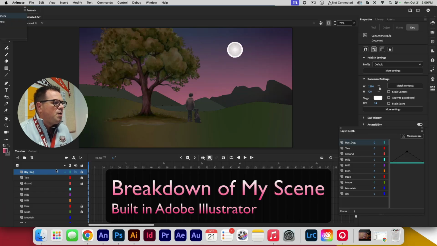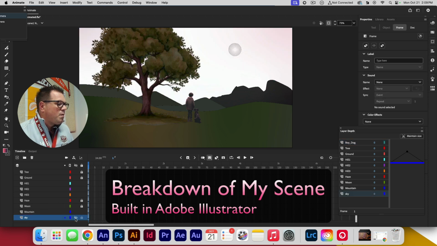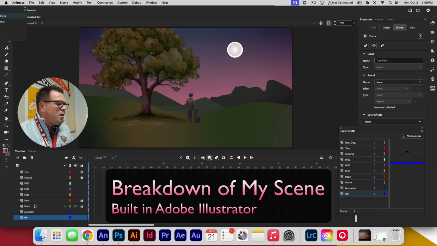Alright, so here's my scene. I built this in Illustrator. It's a combination of a couple images and some basic Illustrator shapes to create this scene. Nothing too crazy. I've got, as you can see here, a sky layer, and I added some mountains, and I'll turn those back on. We've got a moon right up here. It's just a shape. And then some haze.